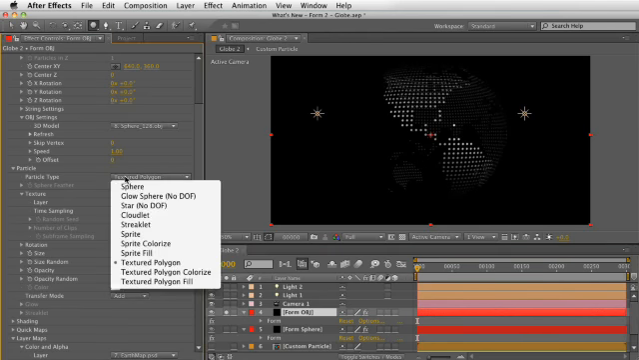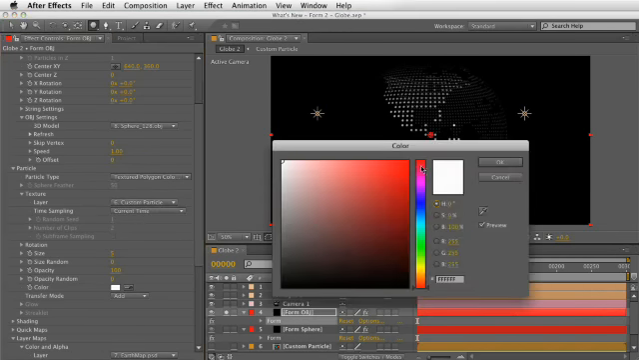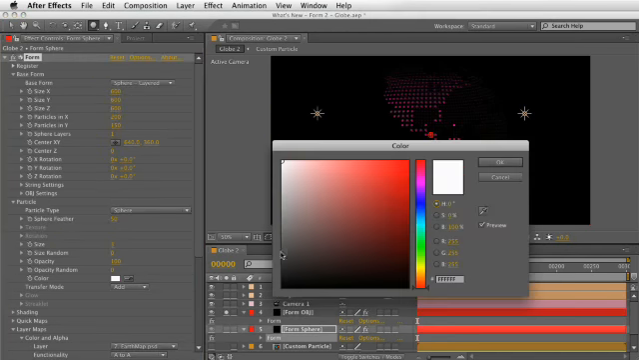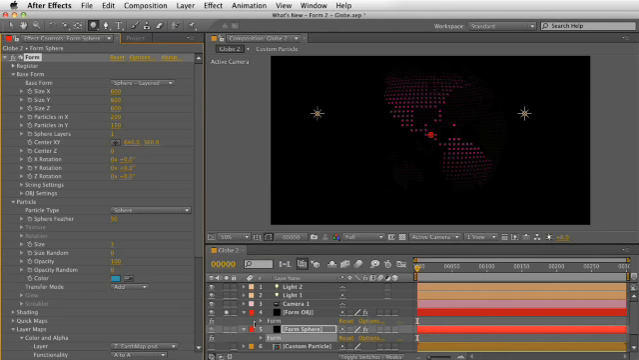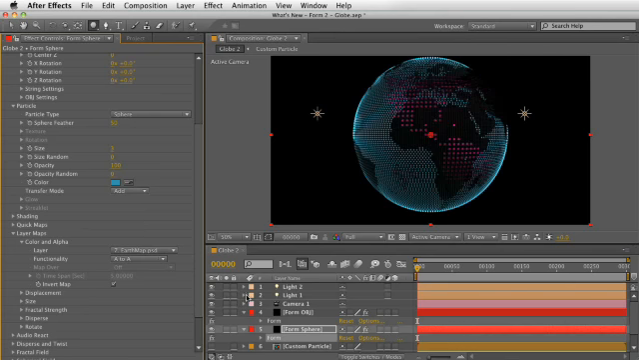Now, textured polygon cannot have any color because it's grabbing the original textured polygon source image. Textured polygon colorize allows us to shift the hue of that custom particle around, so I can set this to whatever color I'd like, and I'll mix that color in. Let me go to my oceans here and set those to blue. There we go. So what we should be seeing is the oceans in blue, and I need to check invert on that, and the continents should be lining right up.